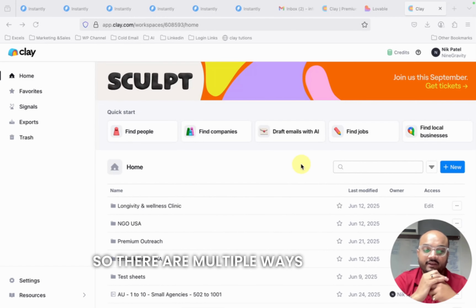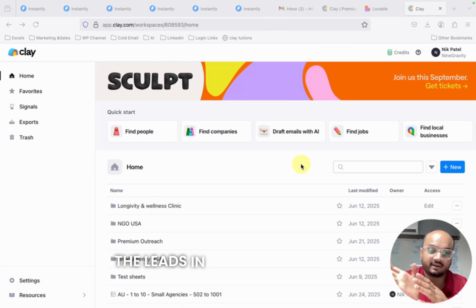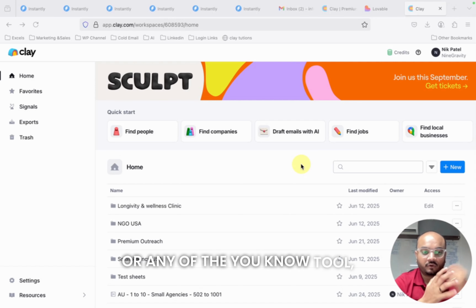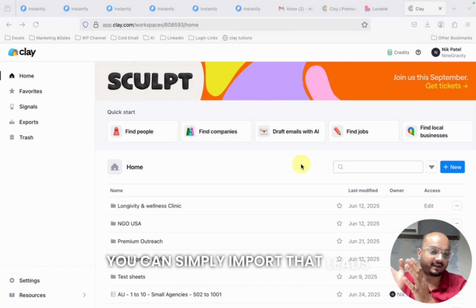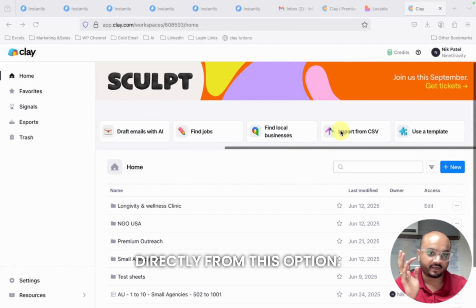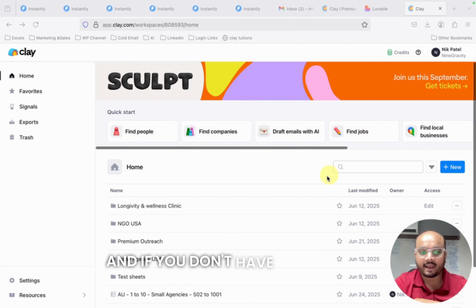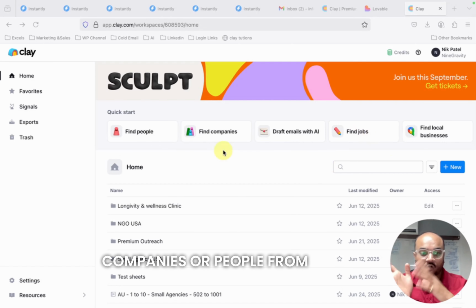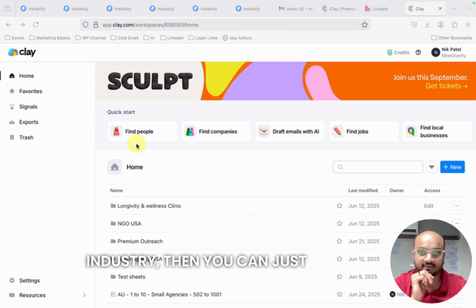There are multiple ways to import leads into this Clay platform. If you have leads downloaded from any third-party tool like Apollo, you can import them directly from this option, import CSV. And if you don't have leads and want to target specific companies or people from a specific industry, then you can utilize these two options here.